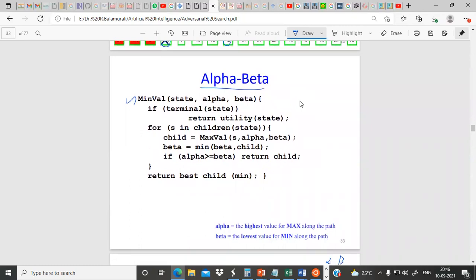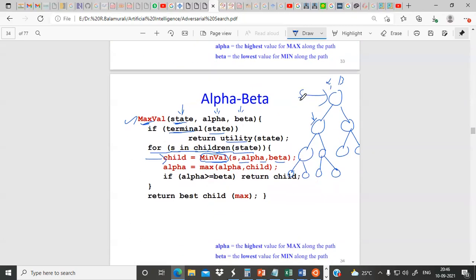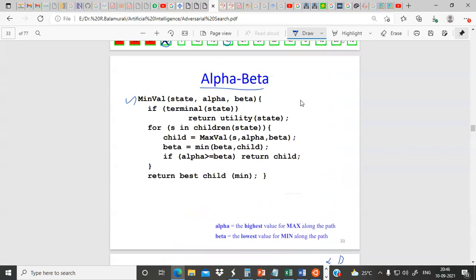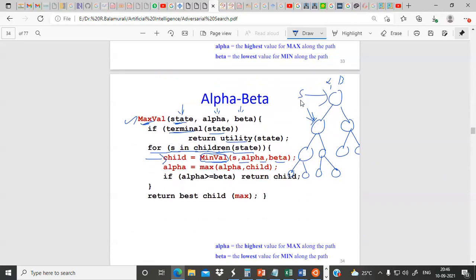Again, this function checks whether that child node is a terminal node or not. Okay, it's not a terminal node. Then for every child of that node, it is going to call max by passing s, alpha, and beta. Then for this node's child, max is called. It checks whether this is a terminal node. No. Then for every child of this node, it is going to again call min.